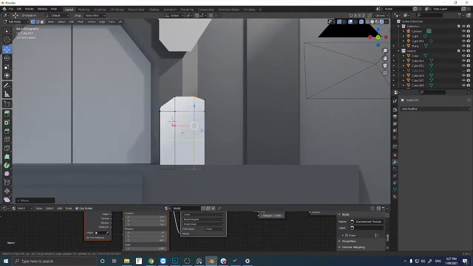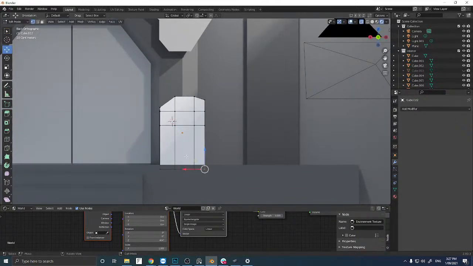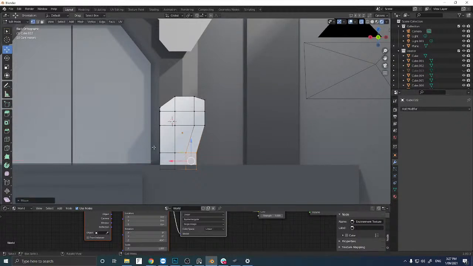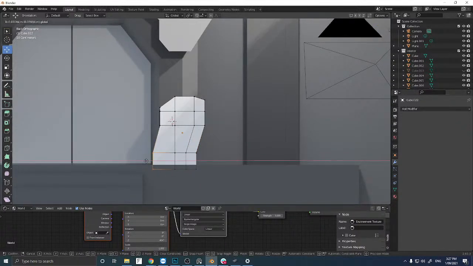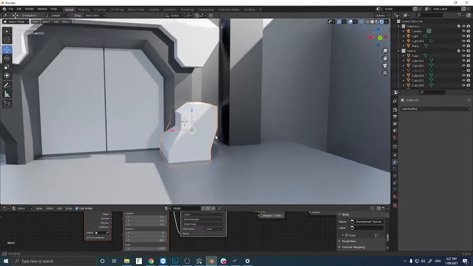All right, let's go Control R. Another edge loop in here. Let's move that across. No, let's go Control R. Add another one in here. Select these four potentially, move that across. Yeah, cool. Move this across. All right, let's have a look at that shape there.